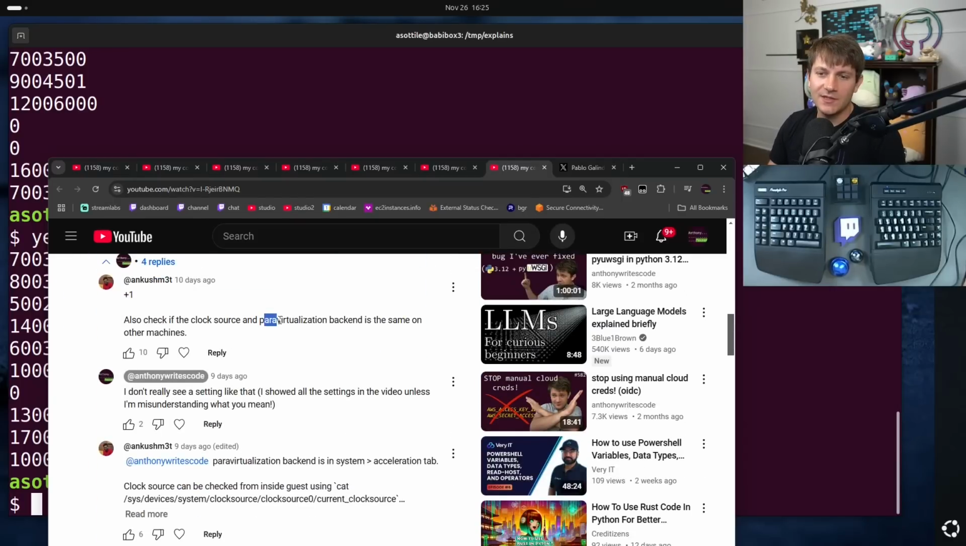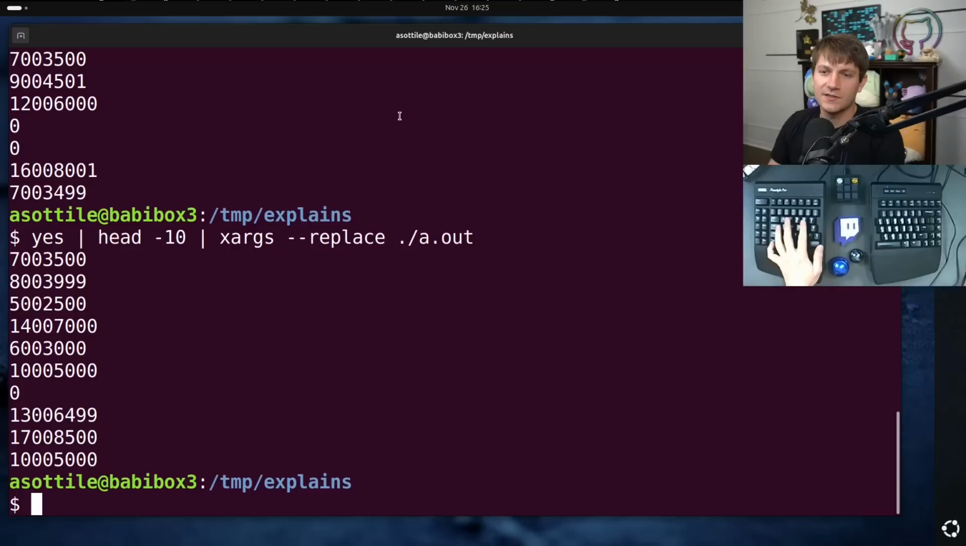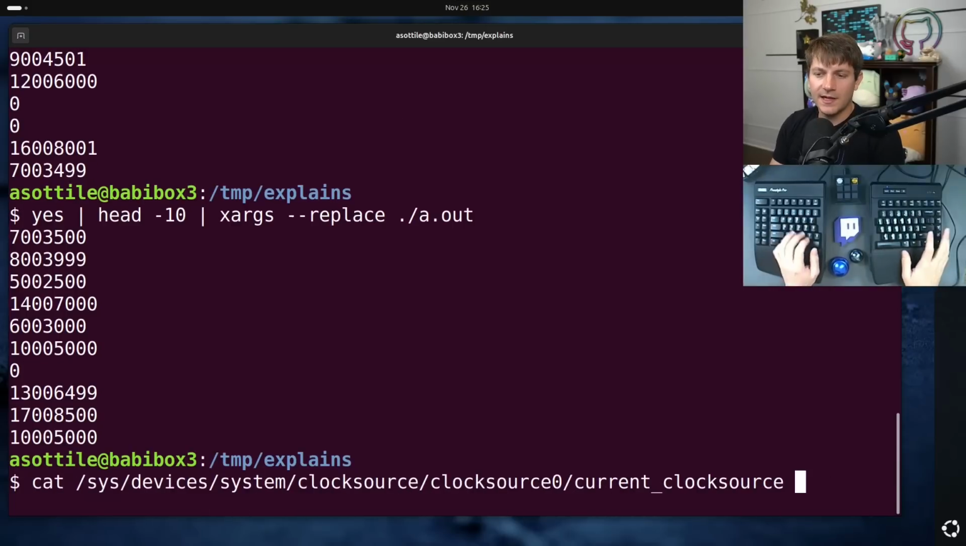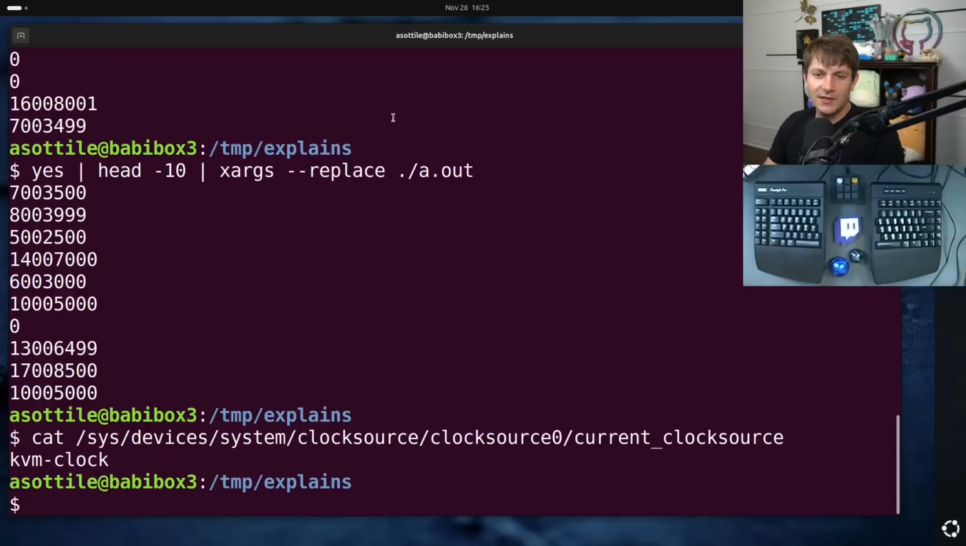The first thing is they recommended checking the clock source and the paravirtualization background. They eventually told me a little bit more details about how to get the clock source down here. And I have that command in Control-R. And you can see that the current clock source is KVM clock. And this is the difference. This is one difference between this virtual machine and the identical virtual machine on a different computer. On the other computer, it reports TSC as the clock source.